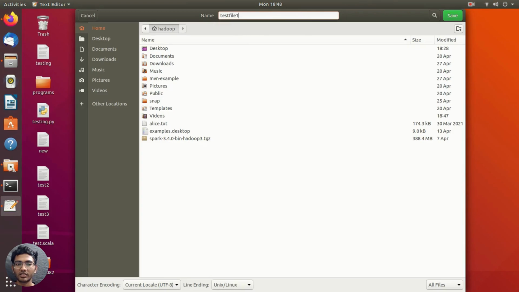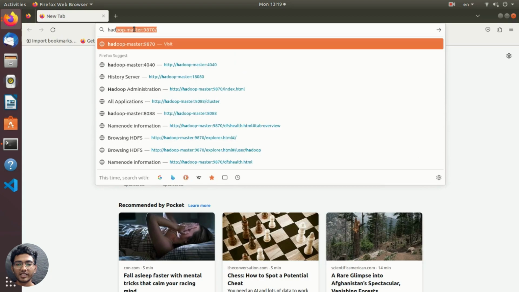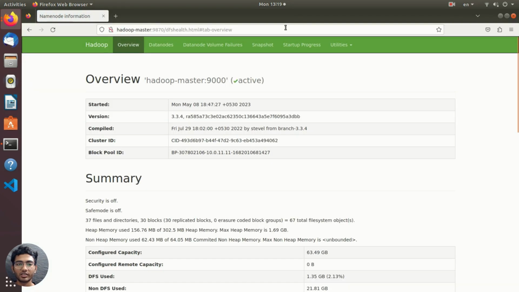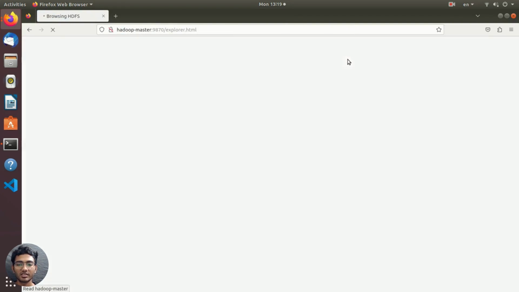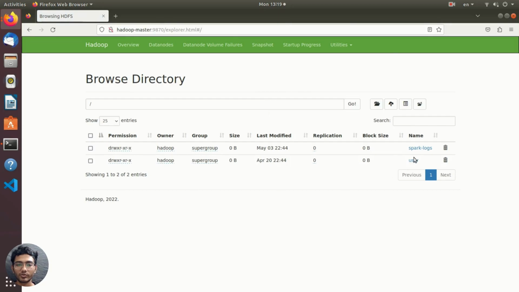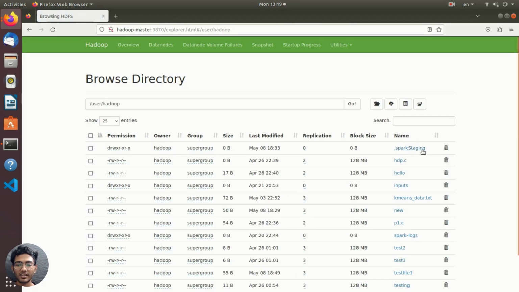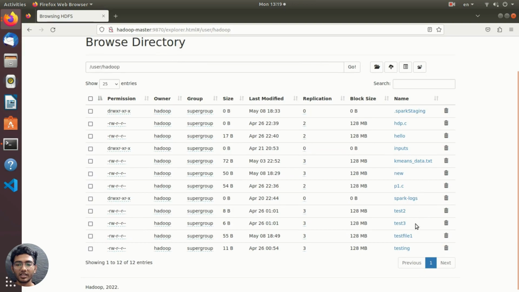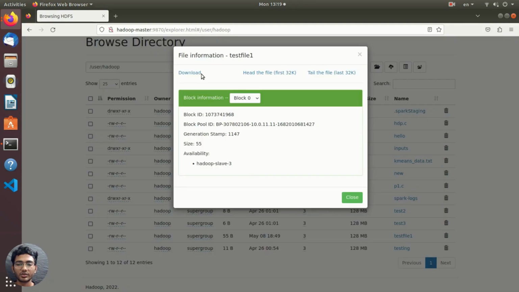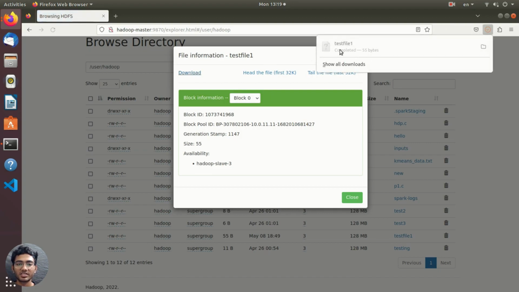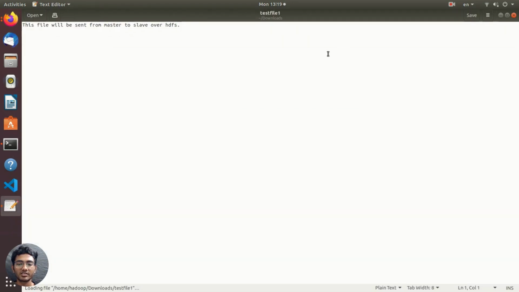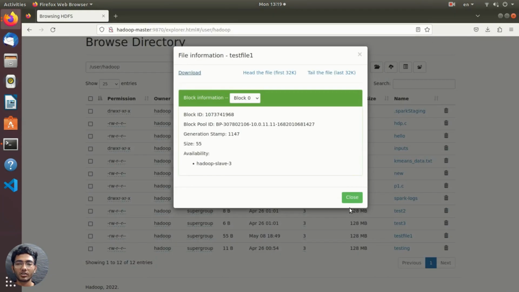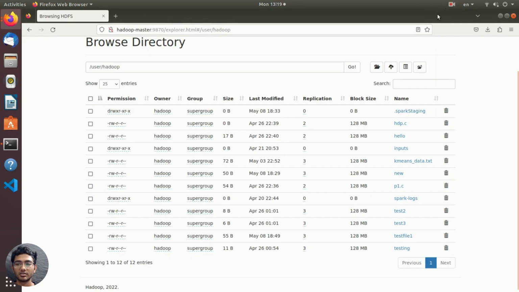And now we'll look at the slave node. So this is our slave node where we can see the Hadoop master, and here also we can browse the HDFS, and inside that same user Hadoop folder we can see our testfile1, and then we can download it. And as you can see, this is the same file that has been sent from the master node to this slave node. So that is how the HDFS cluster works, where you can transfer files and they will be distributed across all the data nodes in our cluster.